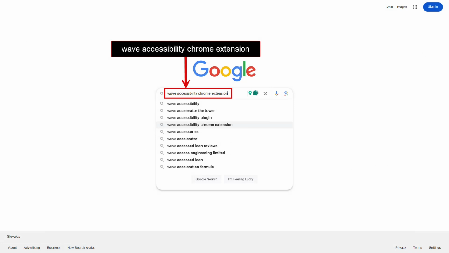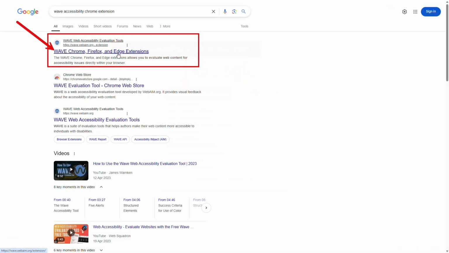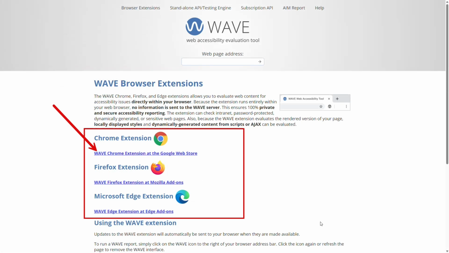First, you need to install the tool on your device. Wave is available as both a browser extension and a web-based version, so you can choose whichever option is more convenient for you. To install the extension, open your web browser and search for Wave Accessibility Chrome extension using any search engine. Once you see the search results, click on the link to the Chrome Web Store for the Wave Accessibility extension, which is typically the first link in the search field. On the website, make sure to choose the version of the Wave Accessibility extension that corresponds to the browser you're using. Keep in mind that different browsers may have variations in functionality and performance.